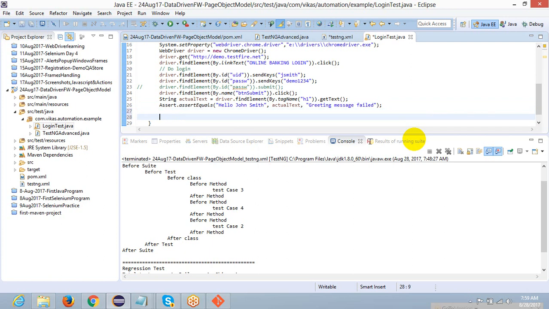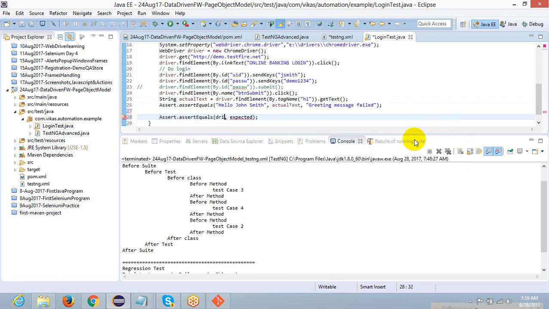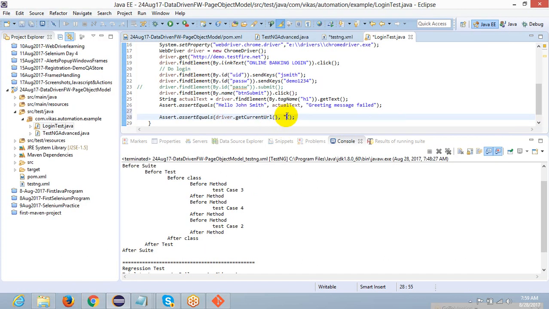Another option is you can also check the URL of a browser. So Assert dot assertEquals. The actual URL you will get from driver dot getCurrentUrl, and the expected URL, let's copy that from the browser. And the failure message, which is actually optional, but you should always give a proper, meaningful message. If both URLs are not matching, then fail the test case with the message as failed to login or something like that.